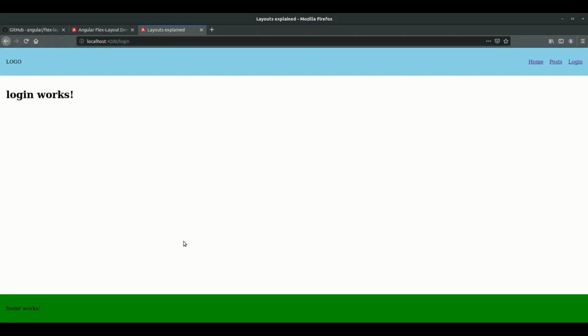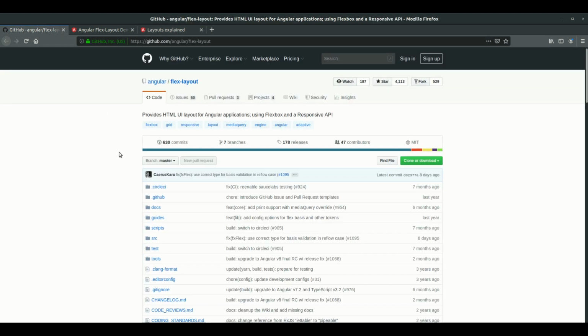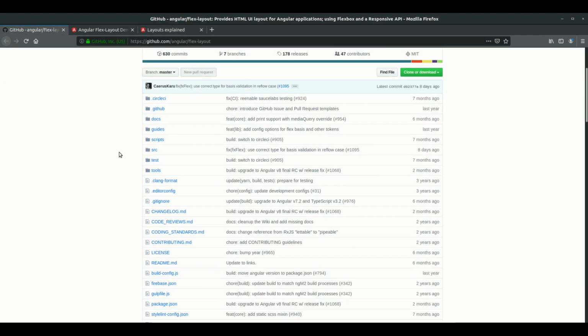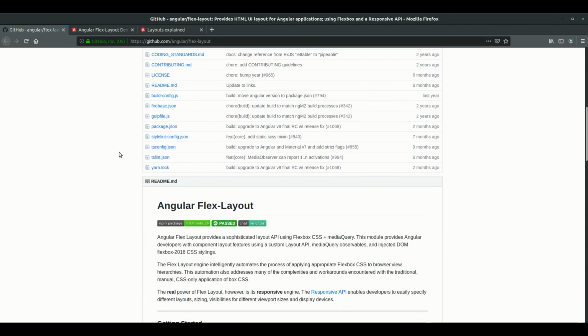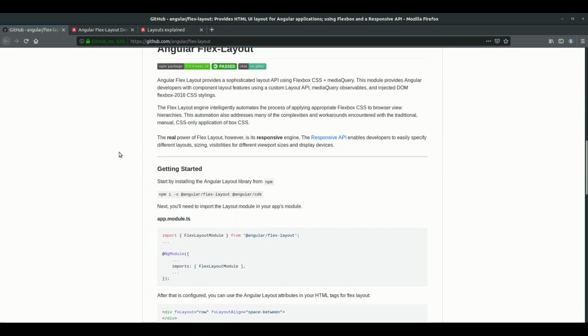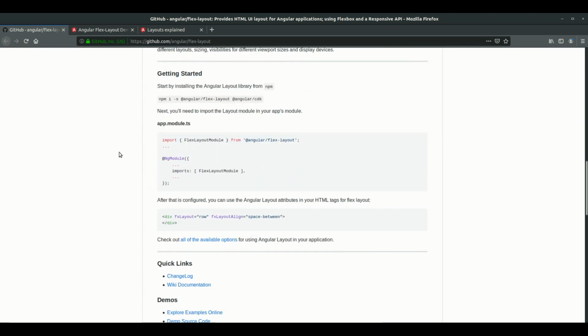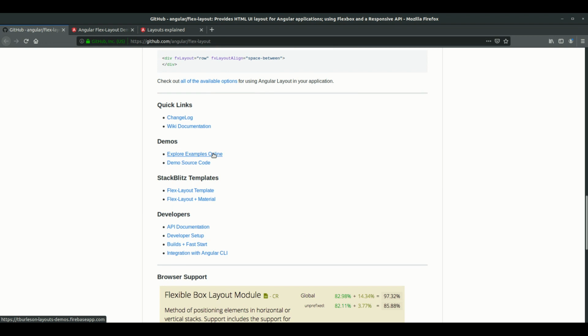The very first step is to create a fresh project using Angular CLI and then install Flex Layout. If you don't know yet about Flex Layout, please go to Github. It's simply an intelligent layout that will help us applying some Flexbox CSS. There is plenty of examples. I suggest you take a look at them before we start the tutorial.